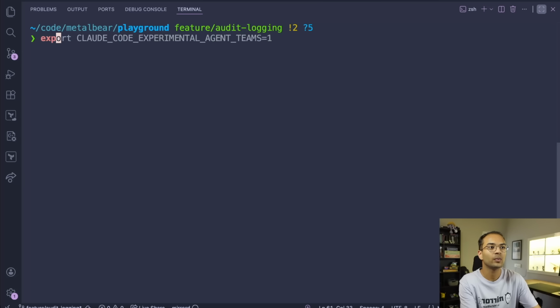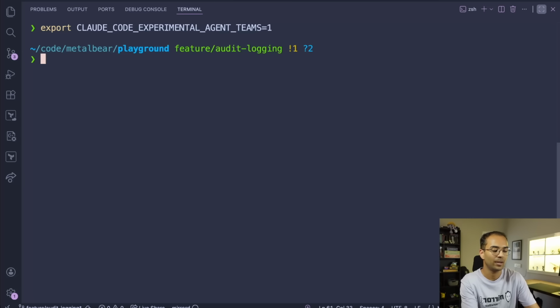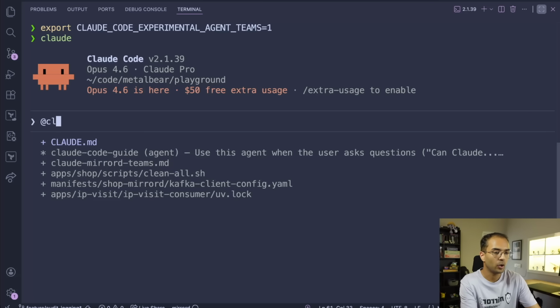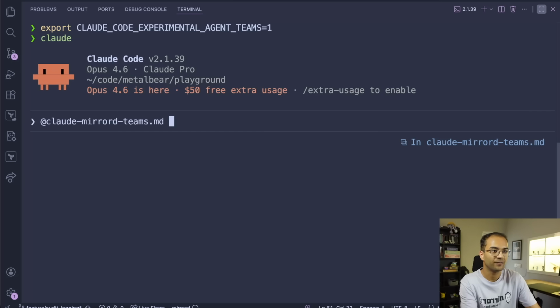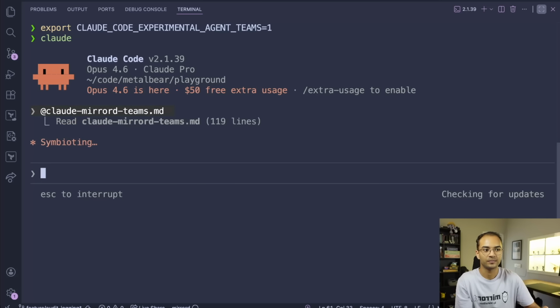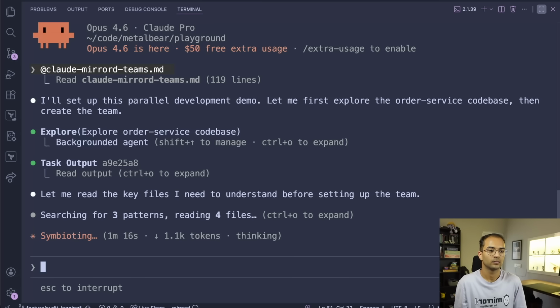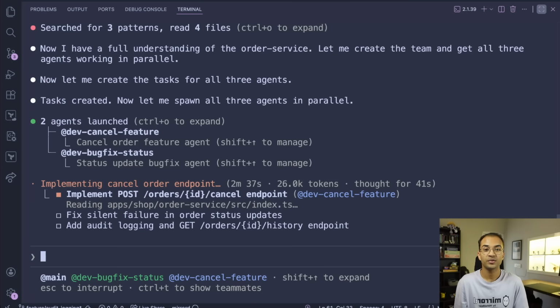But before that, we need to enable this experimental feature of Claude Teams by setting this environment variable. Once that is done, I will start Claude Code. Now that Claude Code is up, I'm going to give it the prompt which is there in the markdown file, and we'll see what happens. So right now we see that Claude is exploring the task and understanding what it has to do.